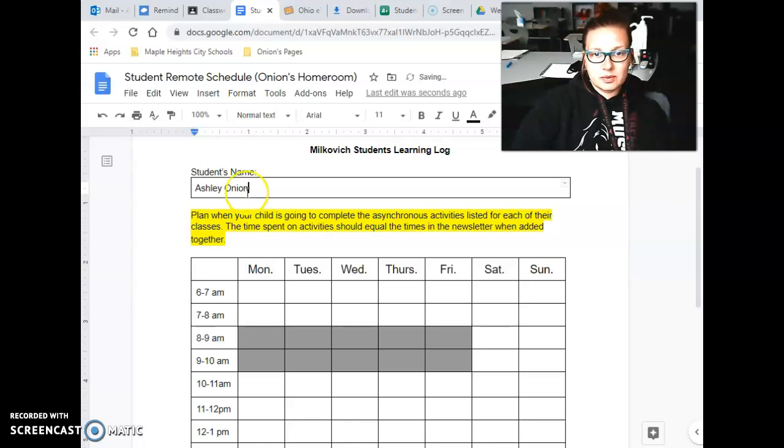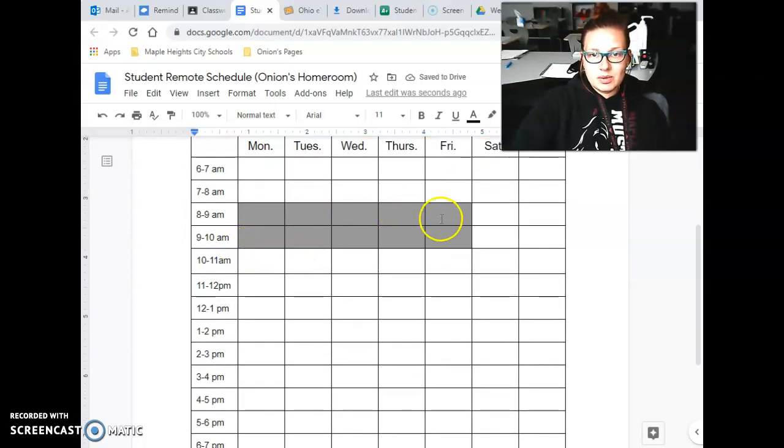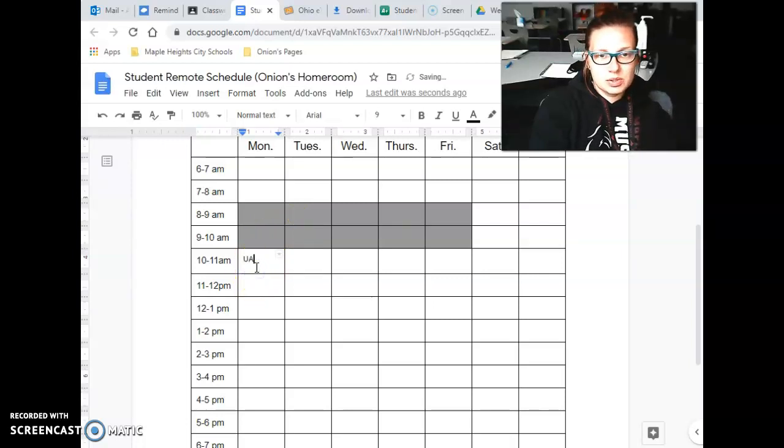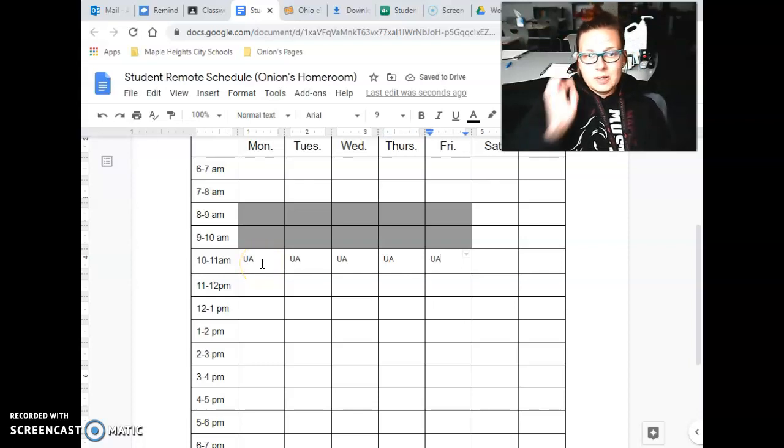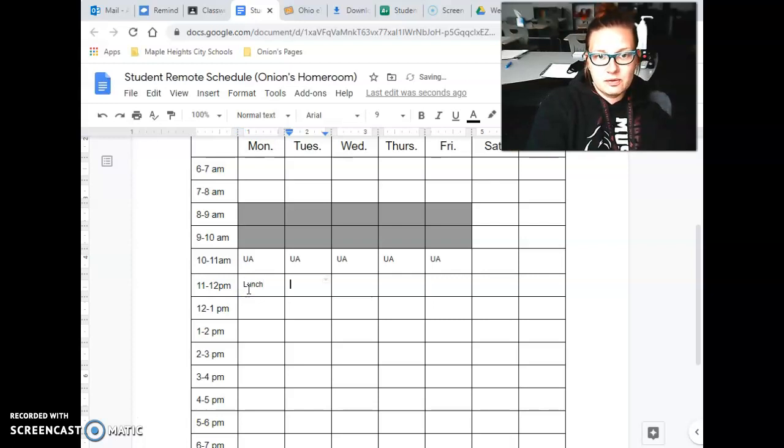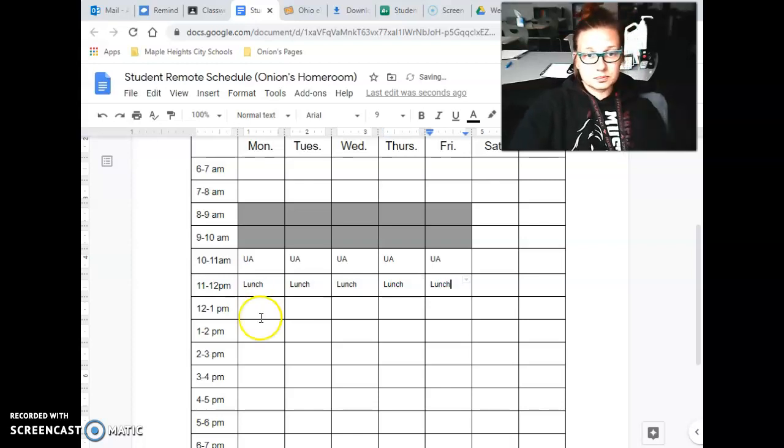So if I was making this for me, remember these are the times you are in your class with us, so obviously you're not doing work. They let me know your UA times, and I feel you're not going to be able to do work either, so I block these out for UA. And then in between your UA times, I figured y'all would eat lunch. Lunch is important. We get hungry. I know I do.